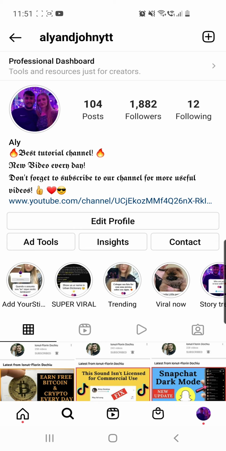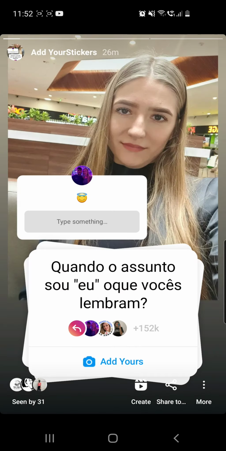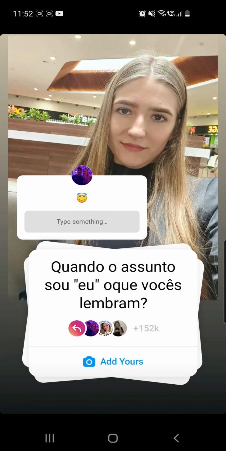So once you are here, you have to go to add your sticker at highlights. Don't go to my story because that will expire in just a few hours and you might not find it there. So like I said, go to add your sticker at highlights. It's the first one. So there we have it. I only have 3 stories right here in this moment.